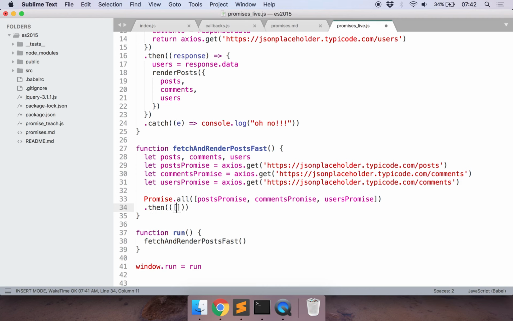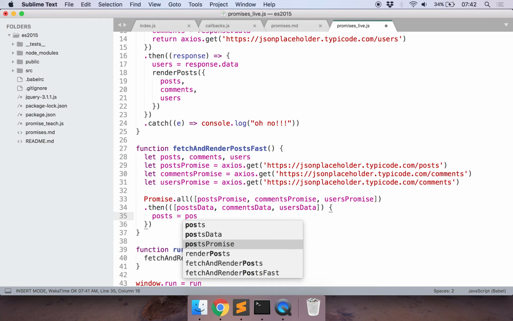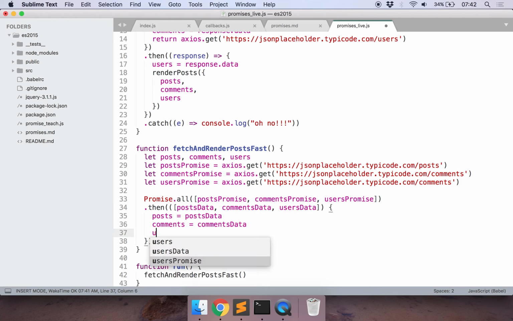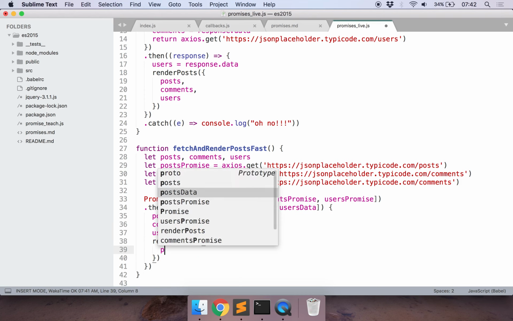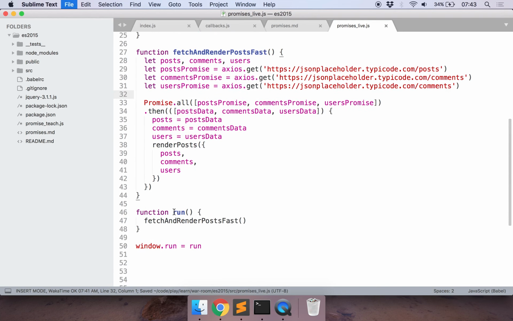So we can now have posts data, and then comments data, users data, which can then be assigned to posts equal to posts data, comments, and then finally users, and then we will render our posts. Okay, I hope this works. Let's see.